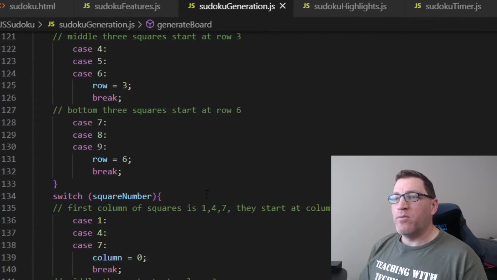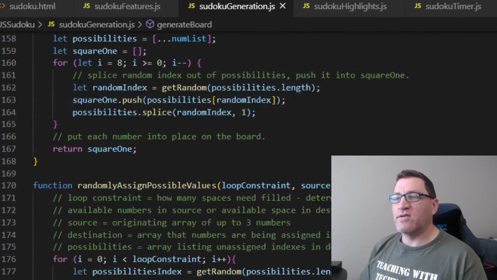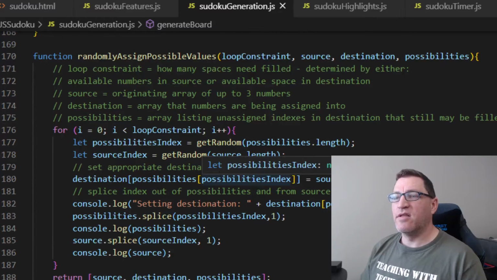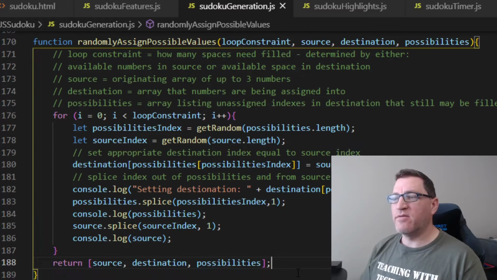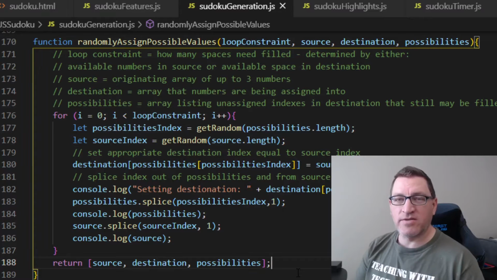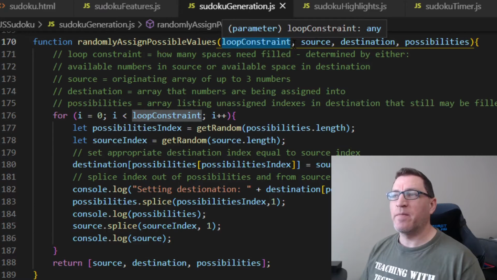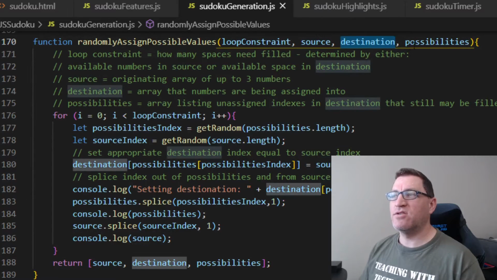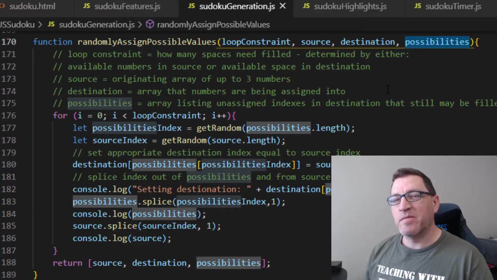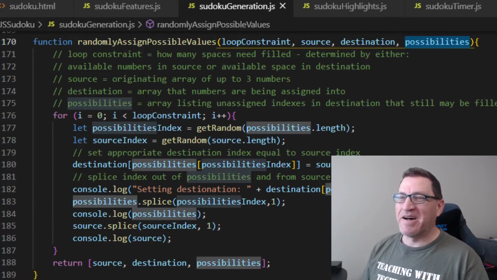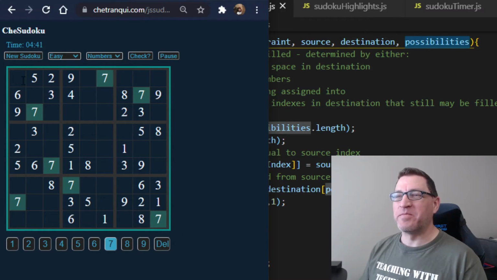So with that, let's start here. This is the beginnings of my failed algorithm. I started by creating this one, and the intent under it was to begin with a loop constraint, a source, a destination, and what are my possibilities? This sounds a little odd. Let me put those in context here.